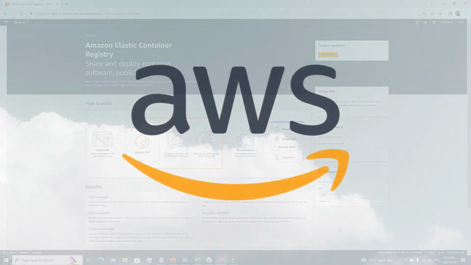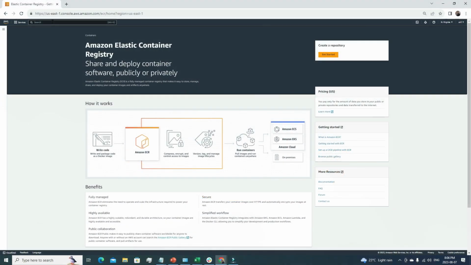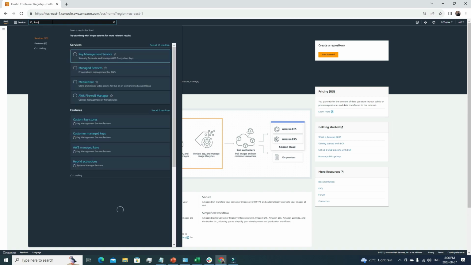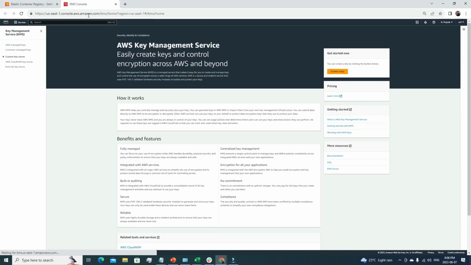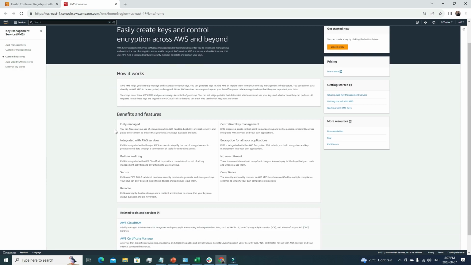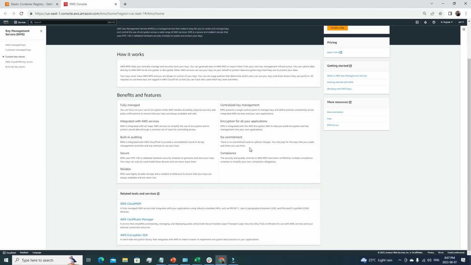I have logged into my personal AWS account, and from the search menu, let's look for KMS, which stands for Key Management Service. I'm going to open this in a new tab, and here we go. Let's first go through the description for better understanding. AWS Key Management Service: easily create keys and control encryption across AWS and beyond. Here you can see some benefits: fully managed, integrated with AWS services, built-in auditing, secure, reliable, centralized key management, encryption for all your applications. This is a great product basically.